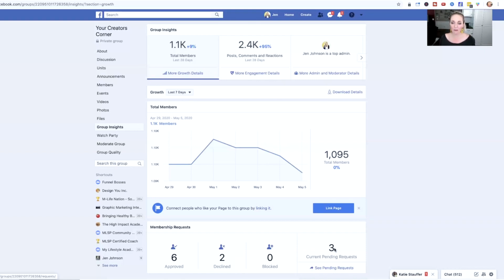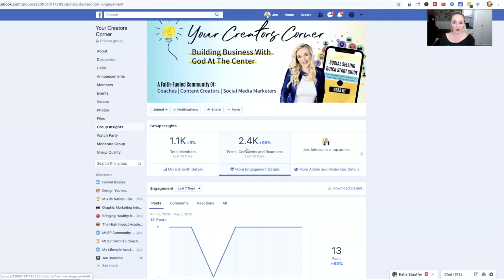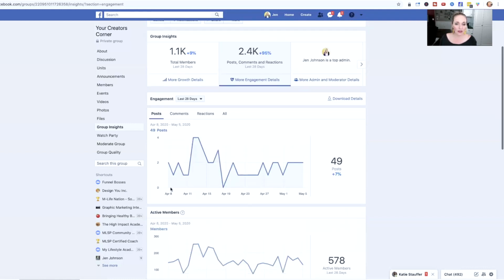And you can see that I have some pending requests here, so you'll be able to see that inside of your insights as well. Now, we go over to more engagement details. Here you can look at the last 7 days, the last 28, the last 60 days, and you can see how many posts have been taking place, and the percentages of those posts. I don't know why it says 49 posts. We didn't do 49 posts in one day, so this might be an end of the month thing. I'm not sure what that is, but ultimately you're looking at how many posts took place in a day. So we average 2 to 4 posts per day, and you can see how active that is. That's in the post section.